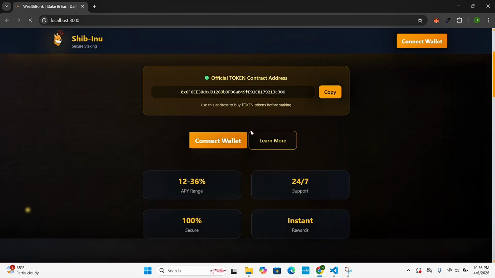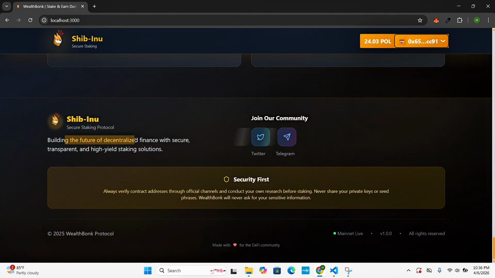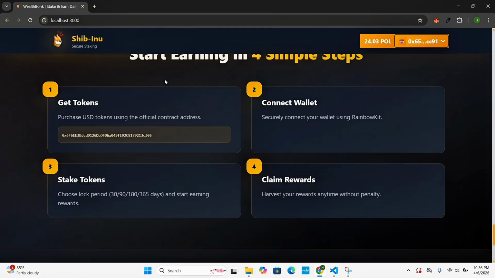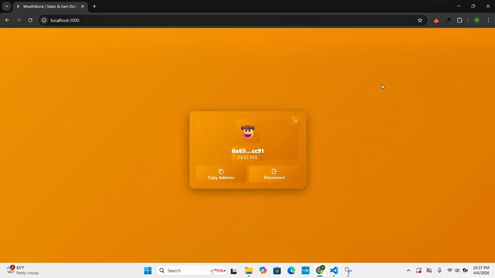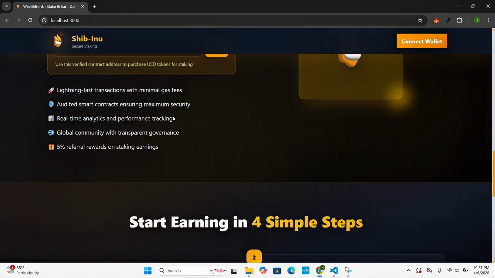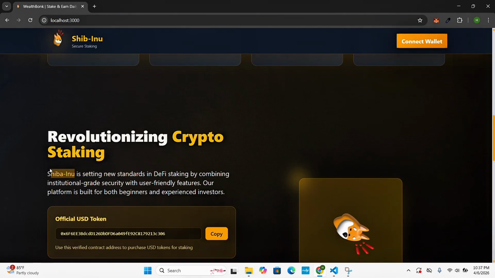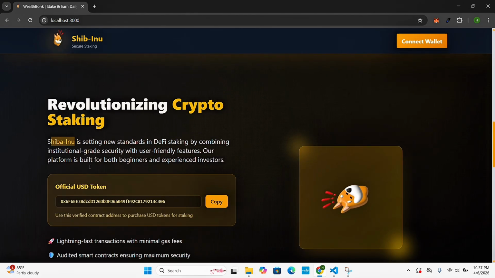So this is how to change every text. You can literally change everything, including the whole text in this section, including this. You can literally change every single thing. Let me just disconnect. Over here, as you can see, I changed this to Shiba Inu instead of Wealth Bank. So you can literally change the whole thing on this website.